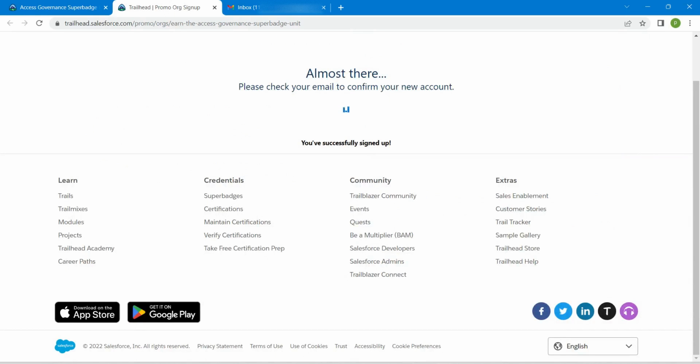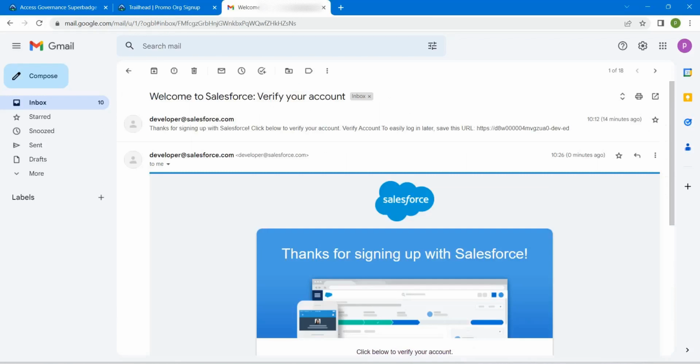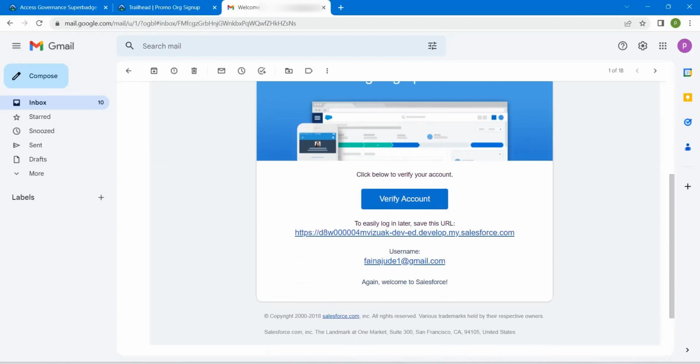I suggest you open your mail in a new tab, and it will take nearly 10 to 15 minutes to receive the mail so that you can verify your account. So guys, here we received our mail. I'm going to click on that. And before you verify your account, make sure that you copy this username, and click on verify account.